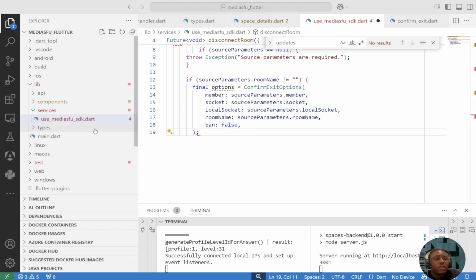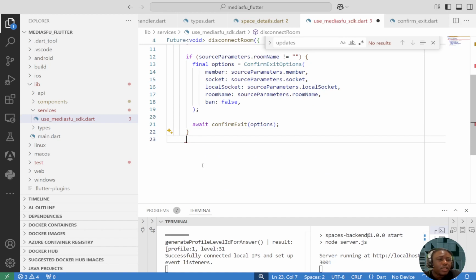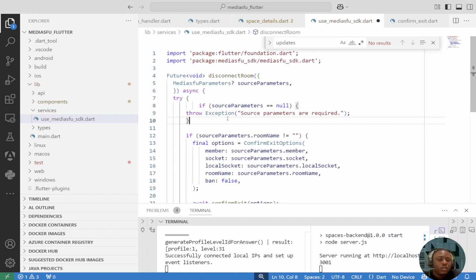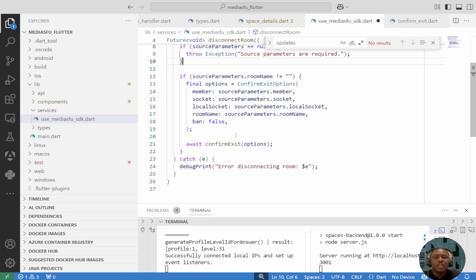Now, once you have this, we are going to call our confirmExit and pass the confirmExitOptions to it. Okay, so we have an error. Let's fix that like that, and that completes our disconnect room function. Basically, that's what triggers when you try to exit the room. It comes up confirm exit or not.